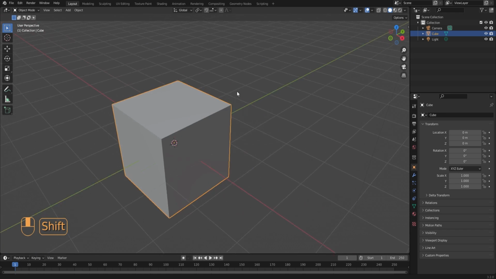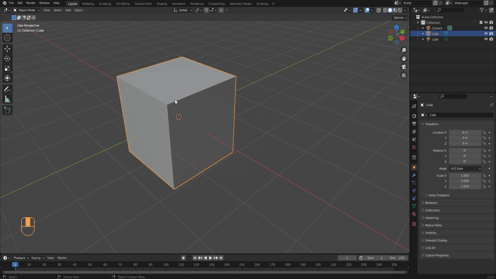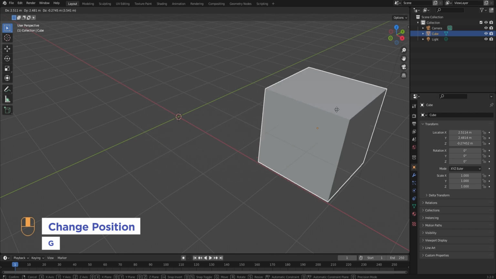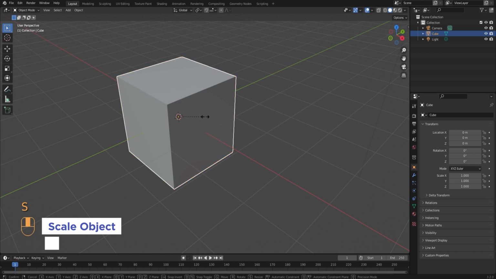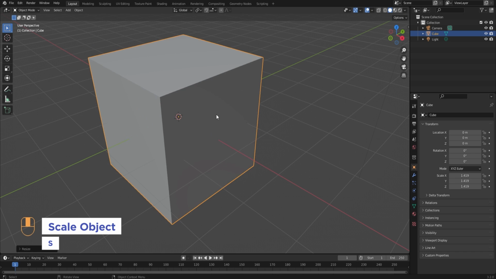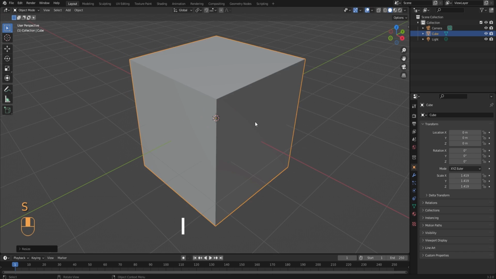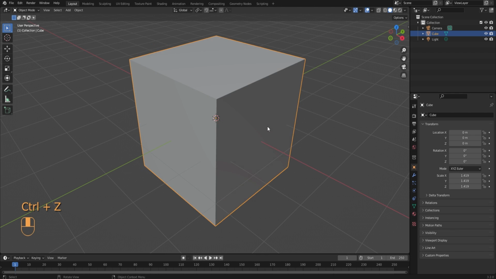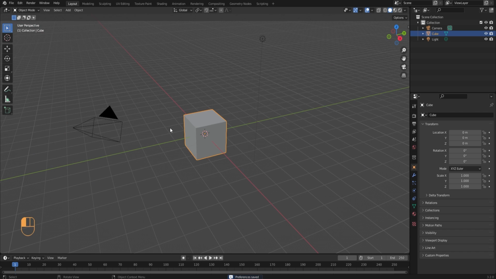Now I'll just quickly show you some shortcuts that you need to get started. You press G to grab your object and move it around your scene. You press S and drag your mouse to scale your object up and down. You press R to rotate your object. Okay, that's enough navigation basics for now. I'll show you everything else you need to know as we're making the character. Let's start working on the character.